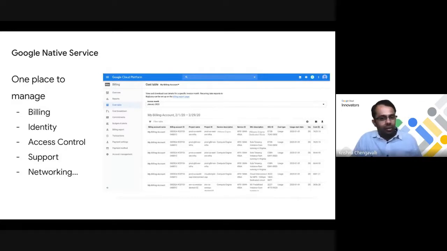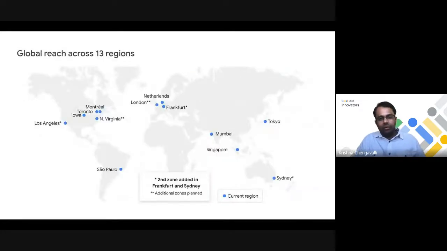Whether you want to use identity management or the access control, whether you want to reach out to the support, everything is no different than any other Google native service. So this is a first-party service provided by Google, which is different from all other services available out there in the market. And you go to the next slide.